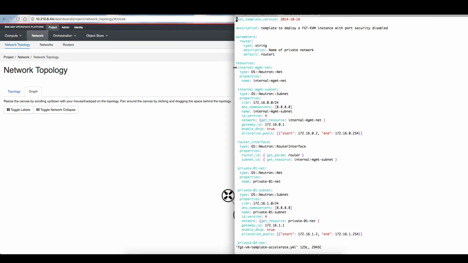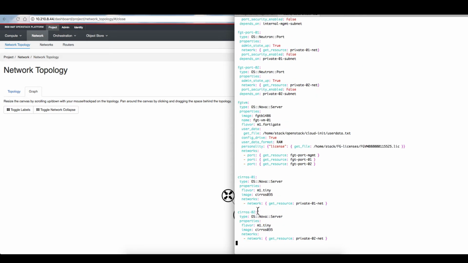Inside of the Heat Orchestration Template, I define an internal management network, a private 0.1 network, and a private 0.2 network. Then I define the FortiGate VM. In the FortiGate VM definition, I specify a user data file. This user data file contains a set of CLI commands I want to apply to the FortiGate VM at boot time. I also have a personality.